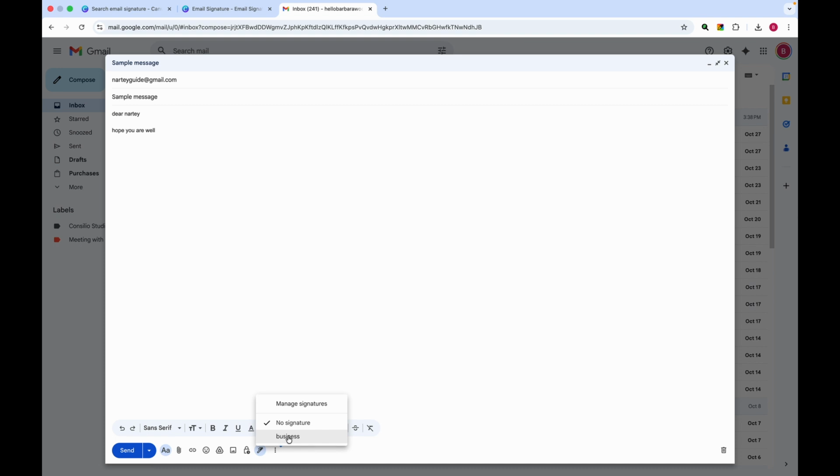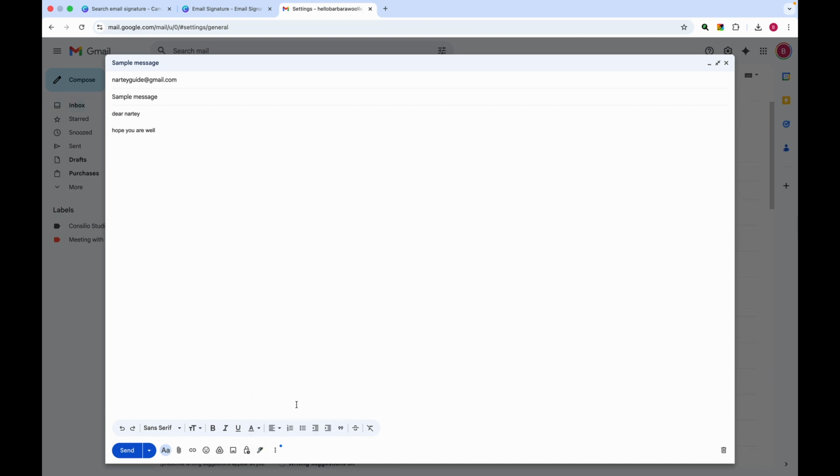If you have multiple signatures, you go ahead and click on manage signatures like this. Then you can select from the signatures that you have. But because we have just one, we go ahead and select business and your signature will be inserted in your email for you. So whenever you send out an email and you insert this particular signature, it's going to appear.